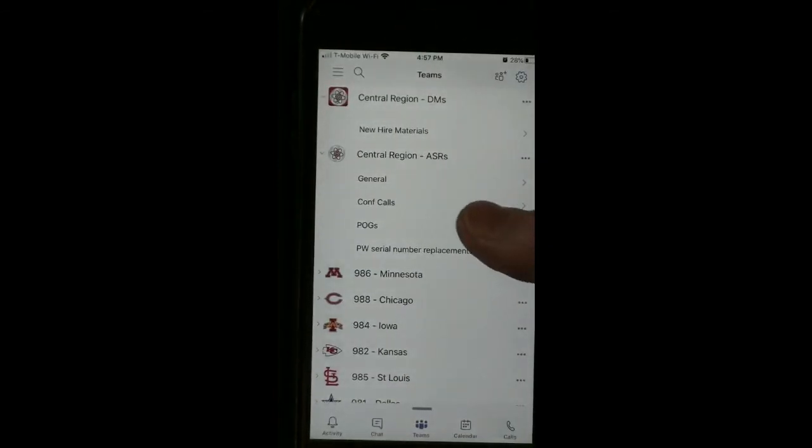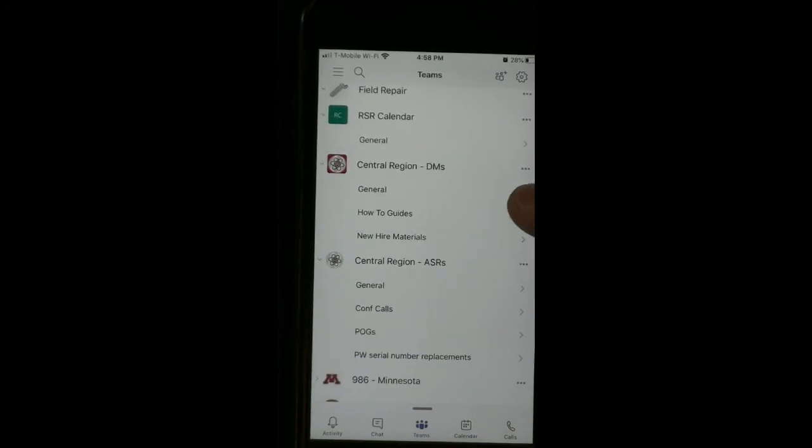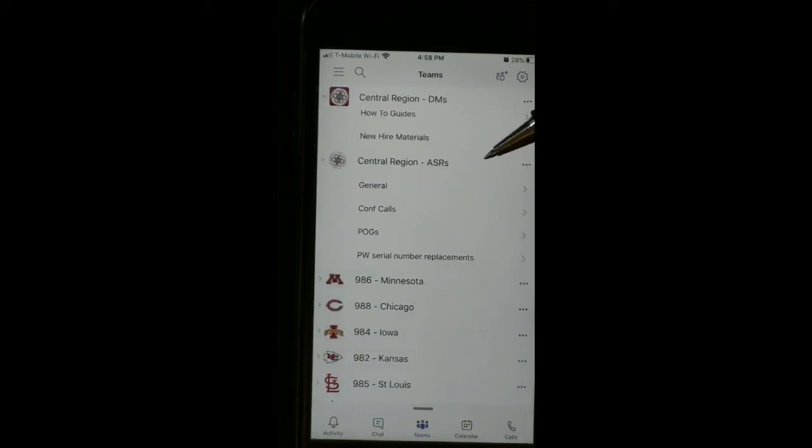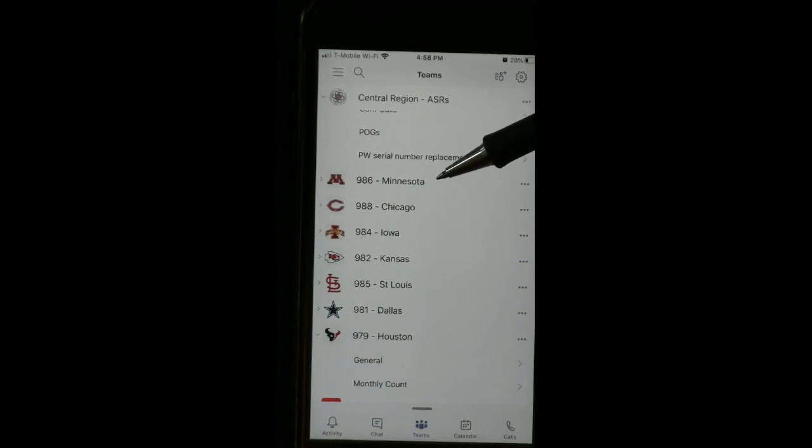And give them access. I probably did mention, but the Central Region District Manager channel is just open to district managers, information that they'll need. And then of course ASRs have access to the ASR channel and the district managers. And then of course each district has their own, and only that district's ASRs and the district manager have access to their own teams.